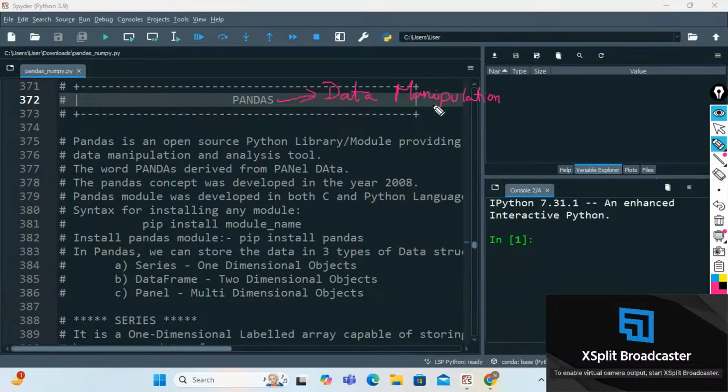In order to manipulate the data that we have, we are supposed to use Pandas functions, right? So Pandas is an open source library module, and it is used for data manipulation. It is also an analysis tool where we can perform analysis using the functions that are present inside Pandas.